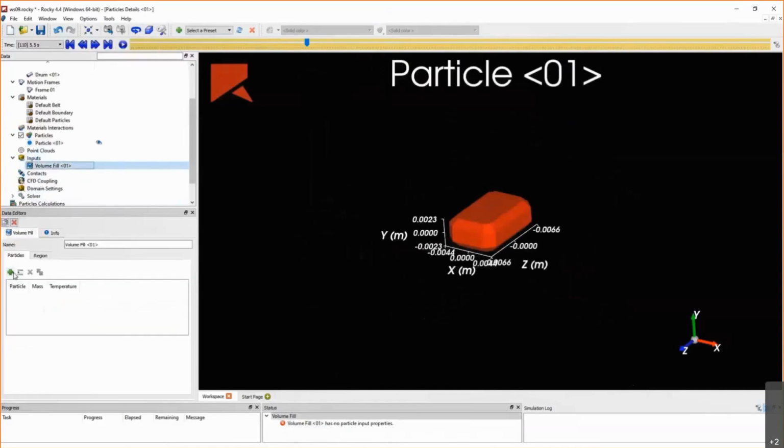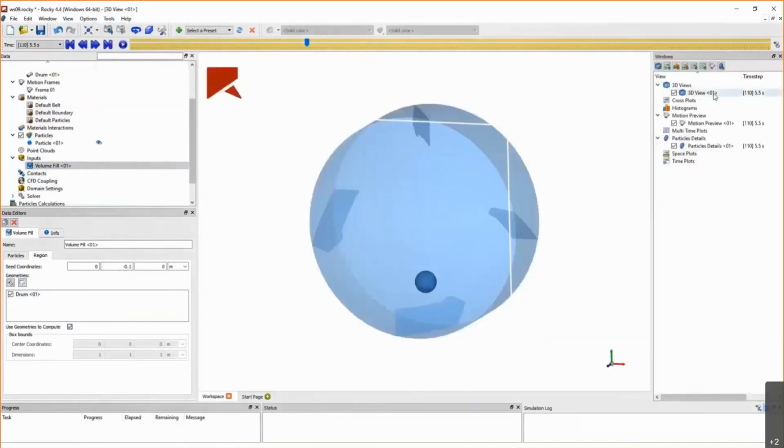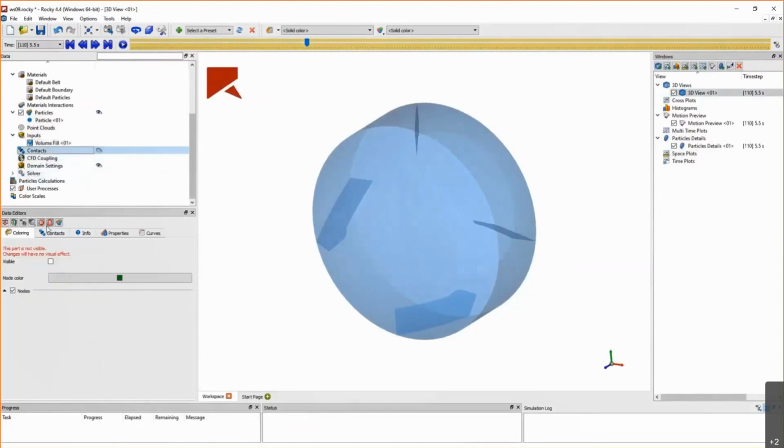And in this case, we are going to use a volumetric fill. So with the volumetric fill, we are going to inject a certain amount of particles at the beginning of our simulation. So all particles will be injected at once, and we don't need to spend time injecting these particles over time. Now, let's go back to our 3D view.